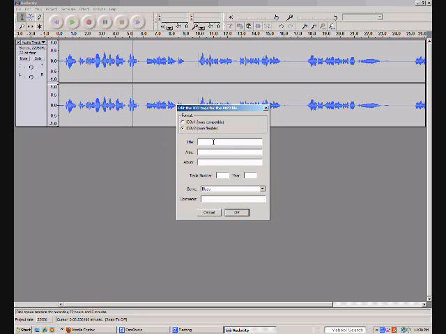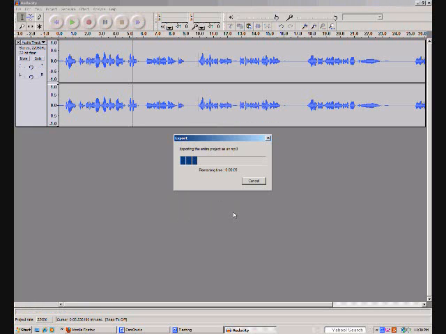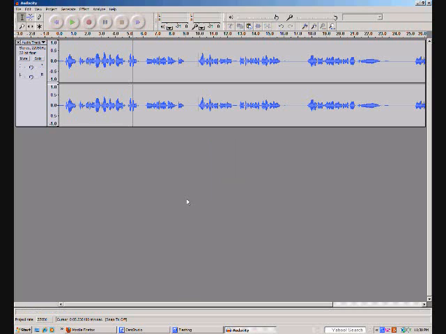This is more useful if you're recording for a podcast. You can put in the title, artist, you can also add in a genre or any other comments. We're going to click OK, and it's going to start exporting the project. The longer the project is, the longer it's going to take to export, but since this is only a few seconds long, it's fairly quick. And now you've got your project saved on your desktop.